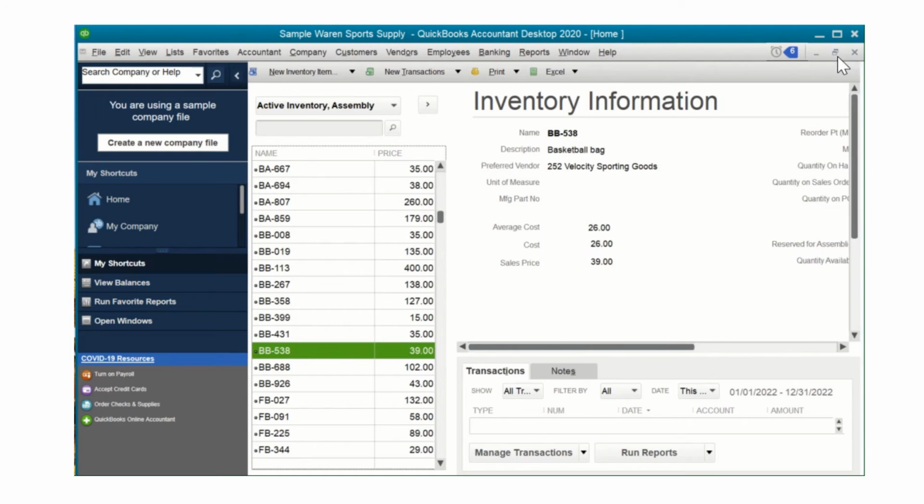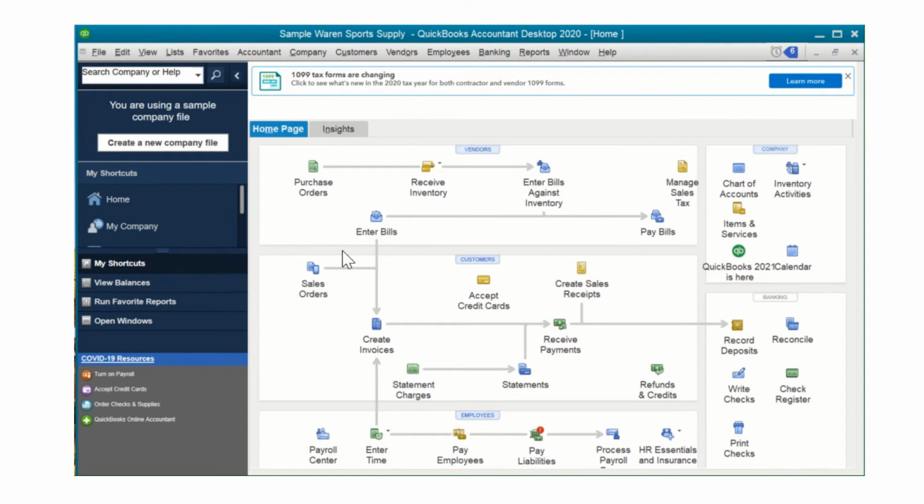At the end of each period, typically a quarter or year in a perpetual system, we need to perform a physical count to make sure that the quantity that we have in our warehouse and en route to our customers is the same as what's recorded in our system. We do that via the Inventory Activities icon under the Company tab, selecting the option Adjust Quantity/Value on Hand.